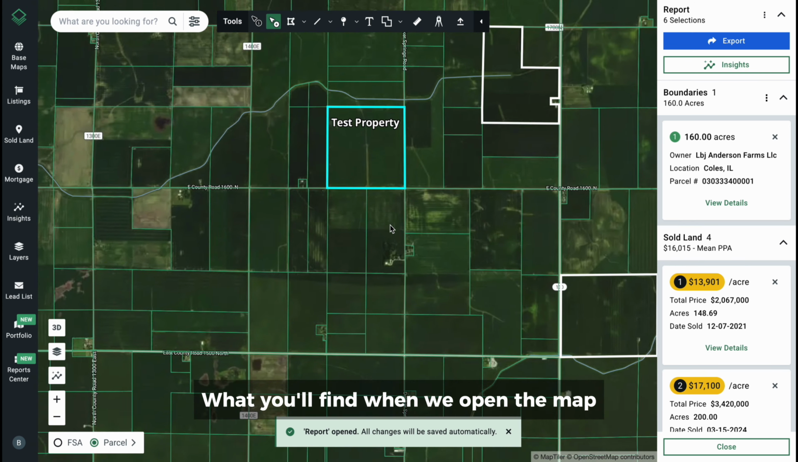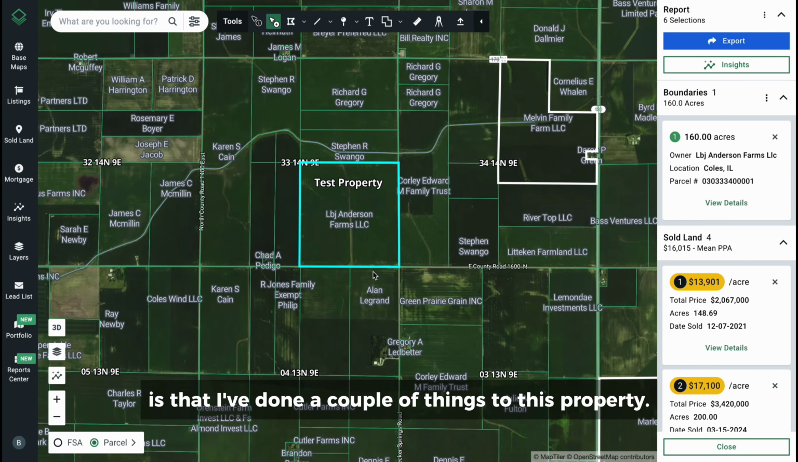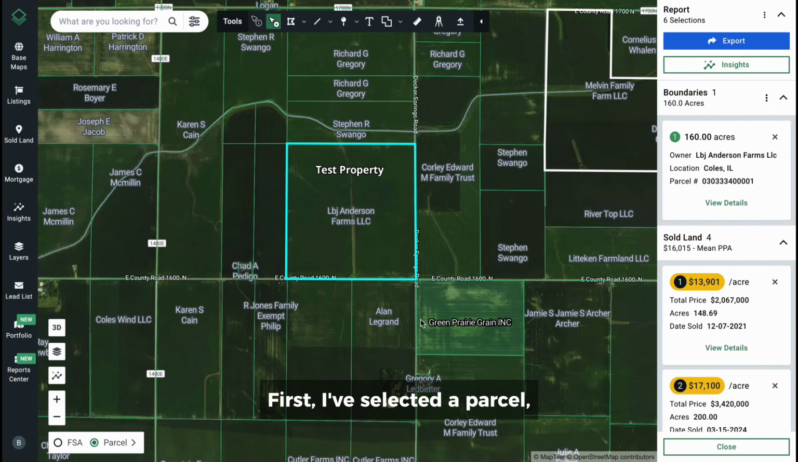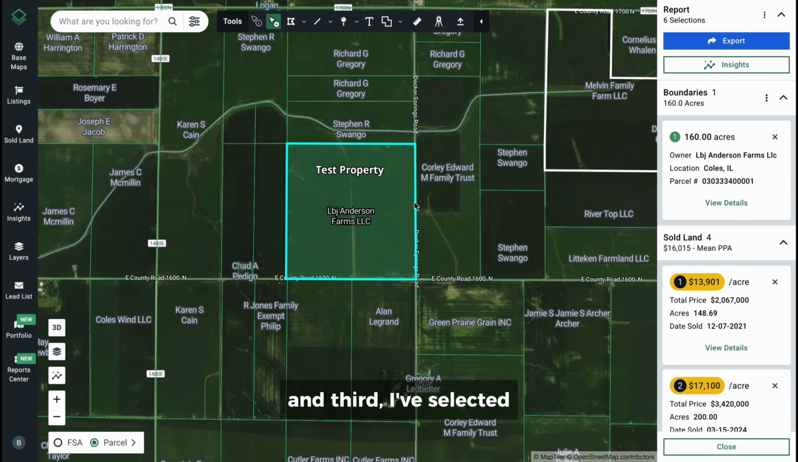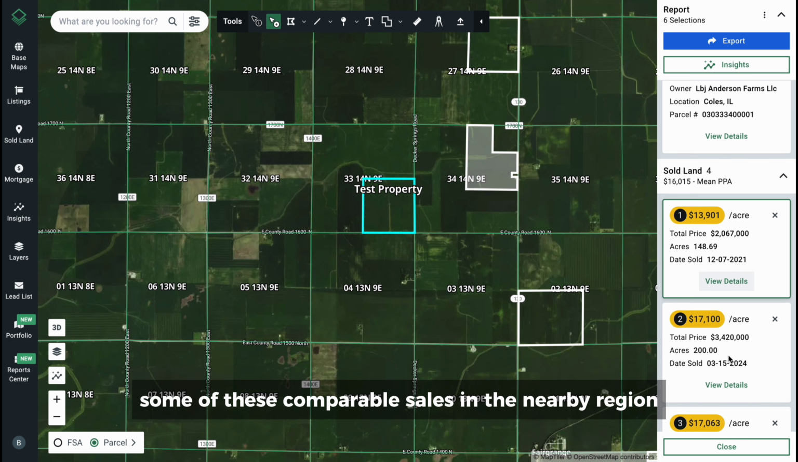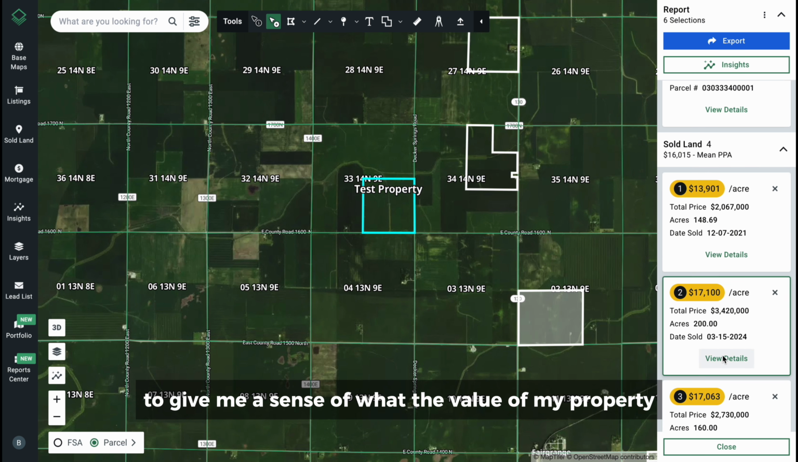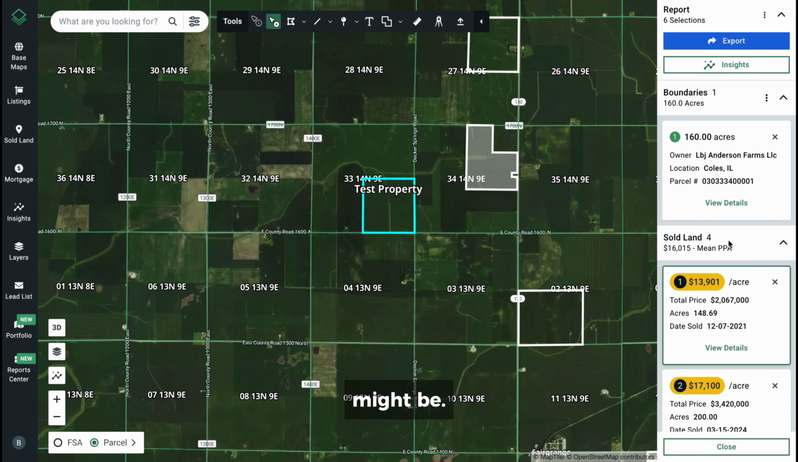What you'll find when we open the map is that I've done a couple of things to this property. First, I've selected a parcel. Second, I've customized it with some text overlay. And third, I've selected some of these comparable sales in the nearby region to give me a sense of what the value of my property might be.